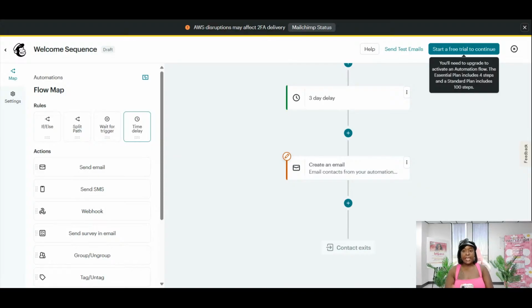Okay. And you would just keep going for all of them. And again, for Mailchimp, this is the paid version that allows you to do this. So eventually, if you want to be able to use this, you would just have to upgrade.